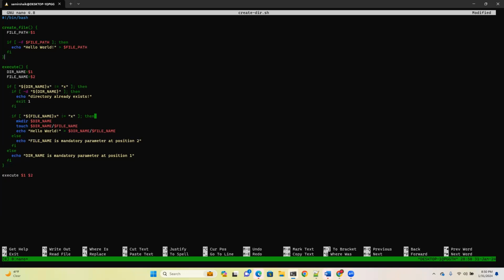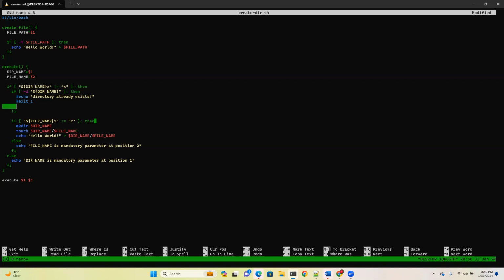Are you guys with me? Yes. Okay. So here, if the directory already exists, we don't want to echo this. We'll refactor it to make it a lot better, but let's get the boilerplate working first. Create file. That's the parameter 1 that we're passing over here. You with me?